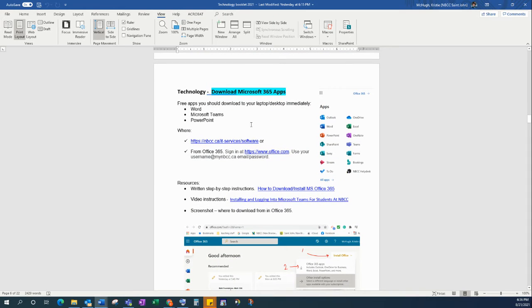If you want to download, and you should download, your Teams app, Word and PowerPoint, you can do that for free as a student once you've authenticated yourself. You can get it from Office 365 directly, because you can sign in there with your account, or you can go to the NBCC page, click on software, and do it from there. I think the Office one is easier.